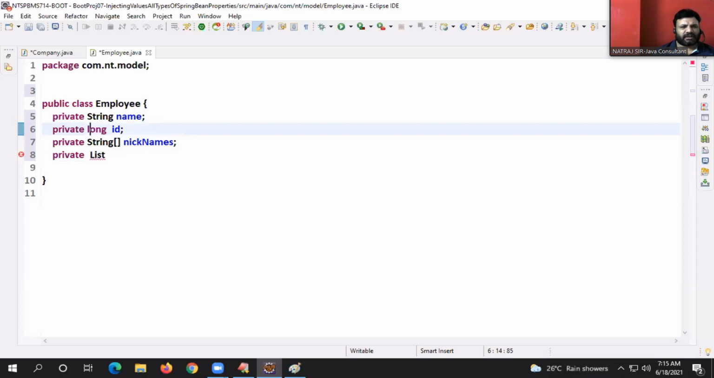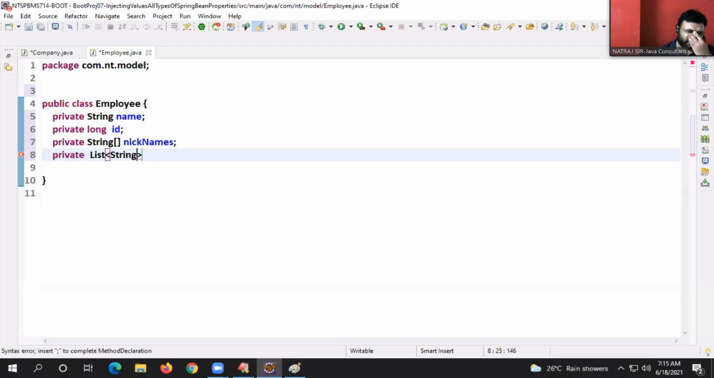Private list. You can take a wrapper type also, not an issue. Private list string. Tell me, private list string. Designations: no, designations will not be multiple, guys. Will not be multiple. Okay.